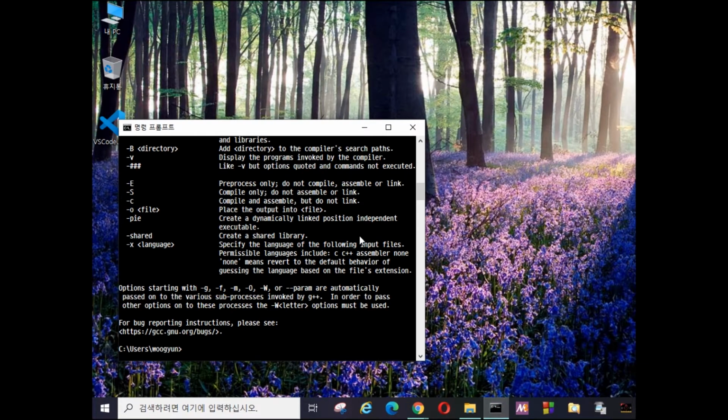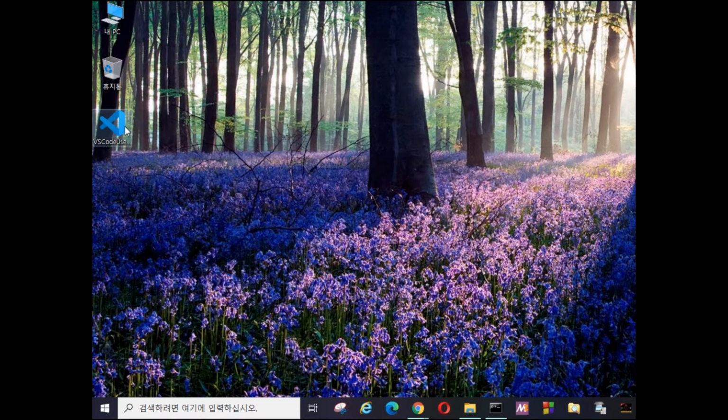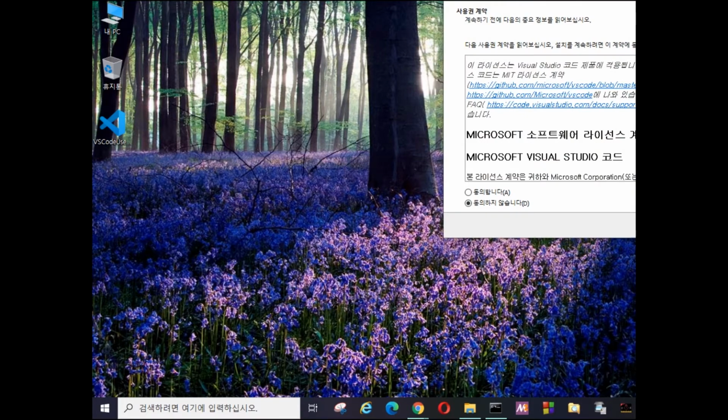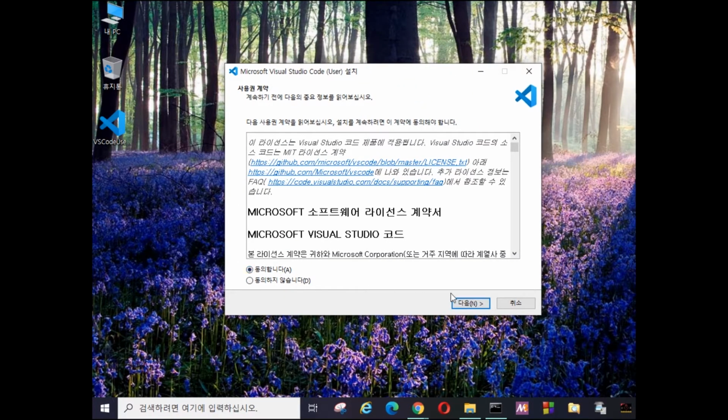In that case, you just double click the Visual Studio Code installer. I already downloaded it here in the background. So you just agree. Next.